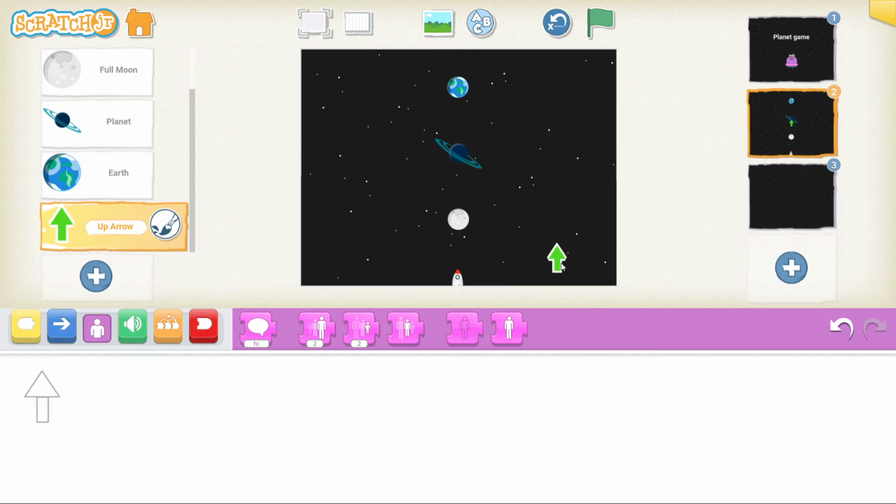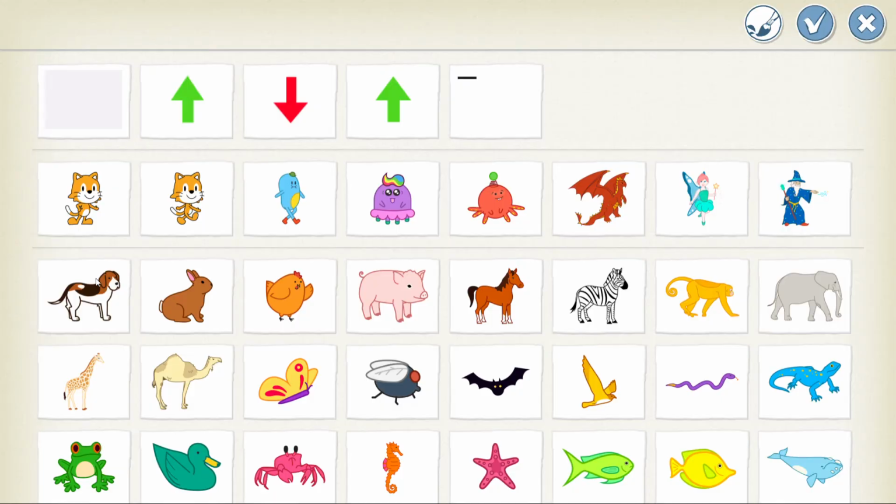Do not draw your arrow too big. Draw it very small because you don't want to touch the planet. I'm going to put my arrow over there on the right hand side. Now I need a down arrow. So let's go back, click on the blue plus. Let's create a new one, paintbrush.